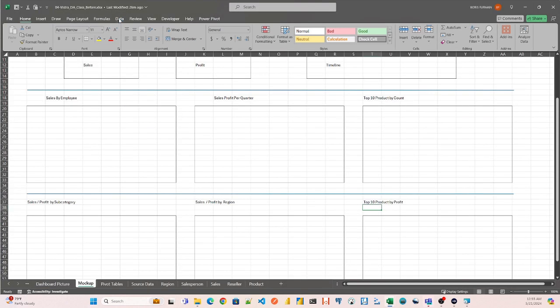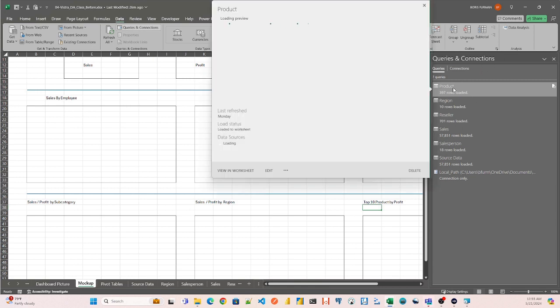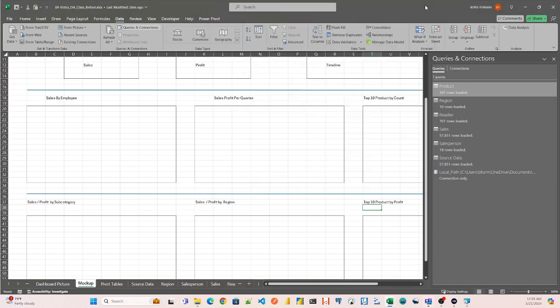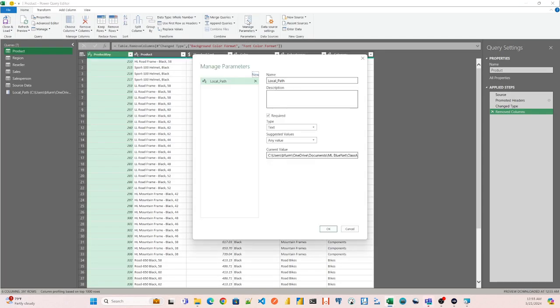Go to Data, Queries and Connections. Open the first query, product. Click on Manage Parameters and put your local directory into local path parameter. This would allow you to use Power Query.